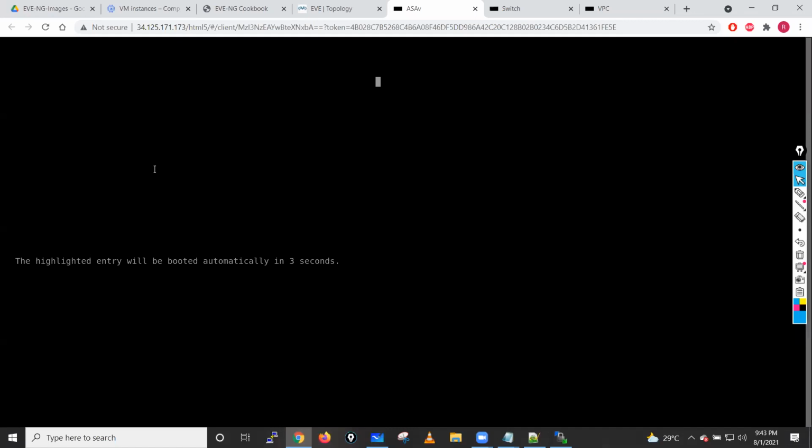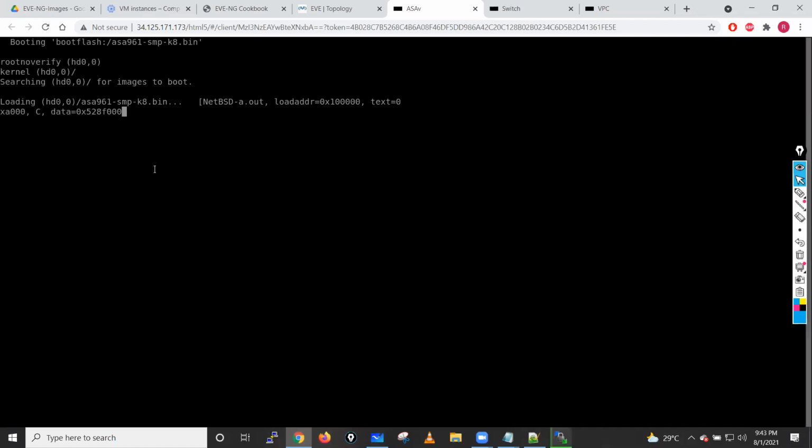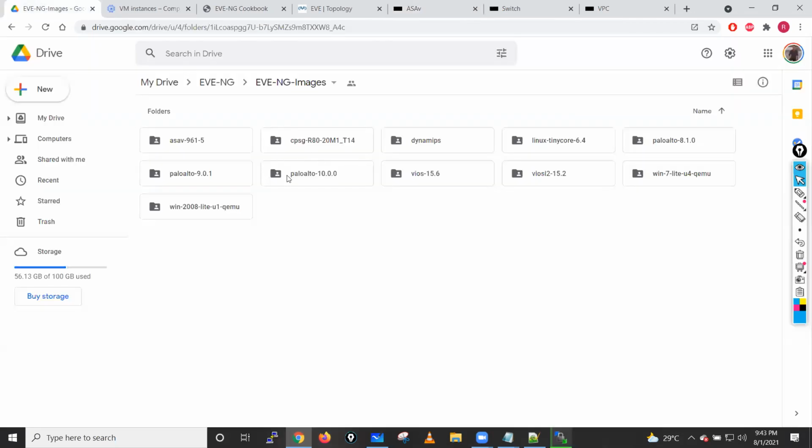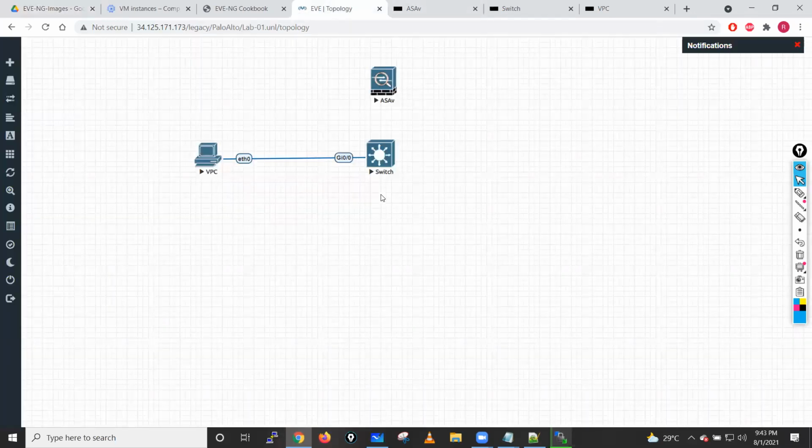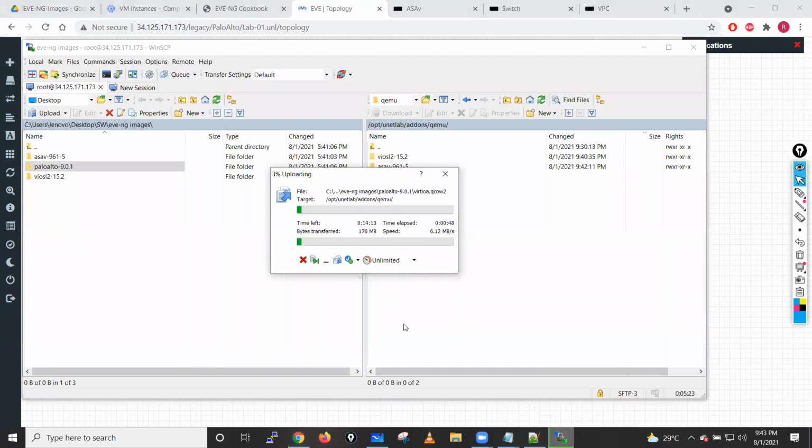So this is how, guys, we will install our EVE-NG into the Google Cloud, and this is how we will upload all the images. So whatever images I have in this folder, you can upload all of them, and you can create a lab in your GCP, guys, in the GCP cloud. See, Palo Alto will really take some time.